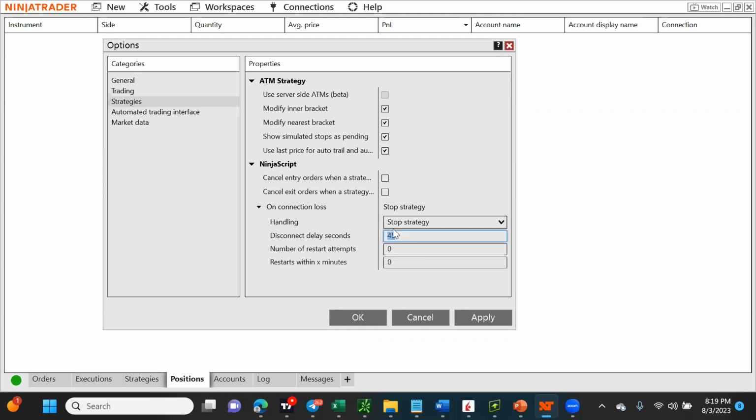It will keep retrying to connect the strategy. If even after 45 seconds you have issues with the connection, it will basically stop the strategy. Then you have to manually go and close all your positions, and re-enable the strategies whenever the internet is up. So you go to strategies, select stop strategy, and put disconnect delay seconds as 45 seconds or 30 seconds. 45 seconds is preferable. That is about strategies.